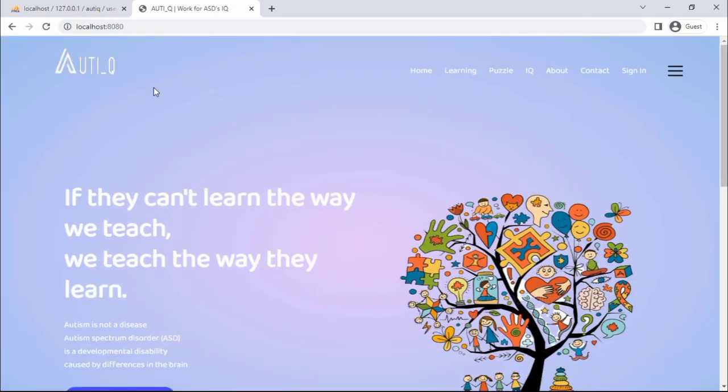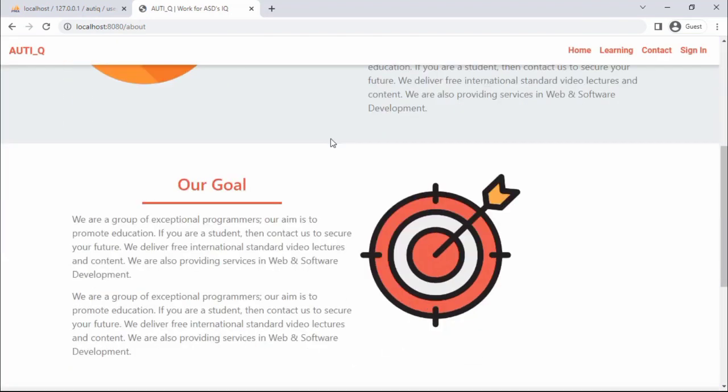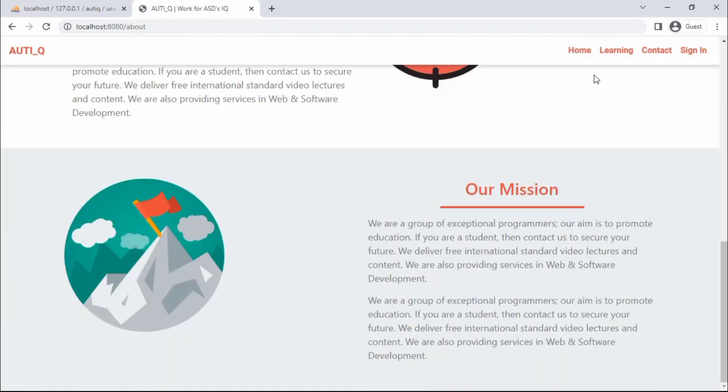And also here we see some page navigation: learning, quiz, IQ, about, and contact. Without login, we can visit our home page, about page, and contact page. Now I visit the about page. This is our about page, it looks like this, and also the contact page.